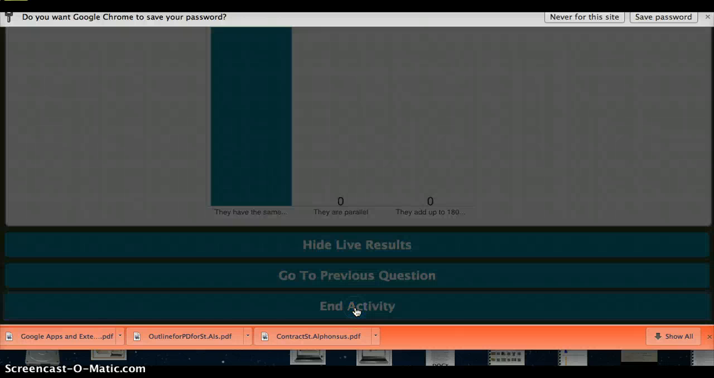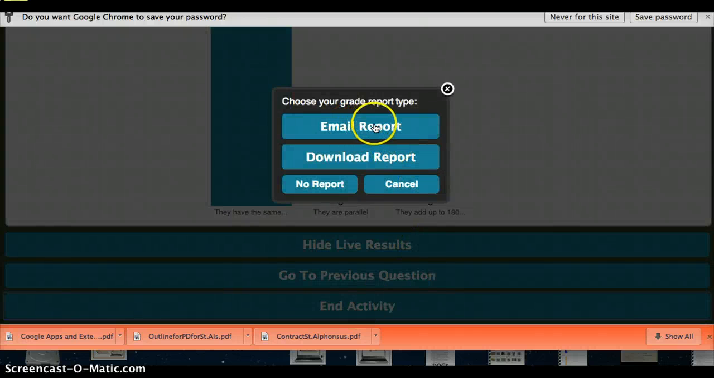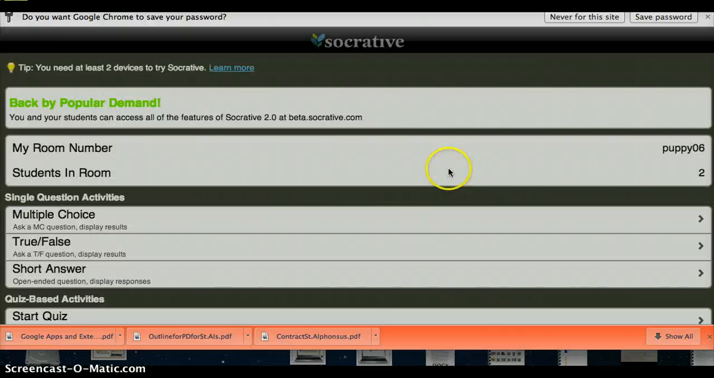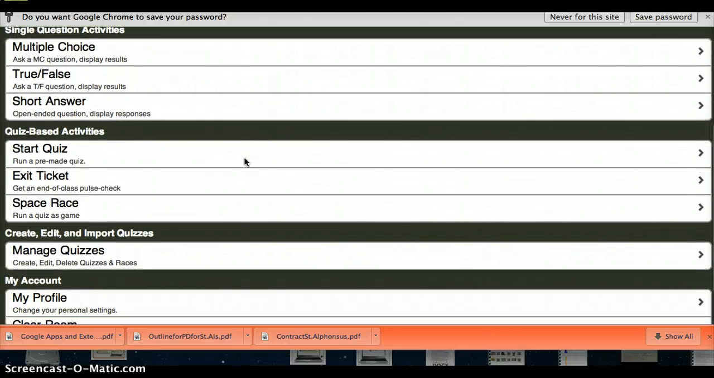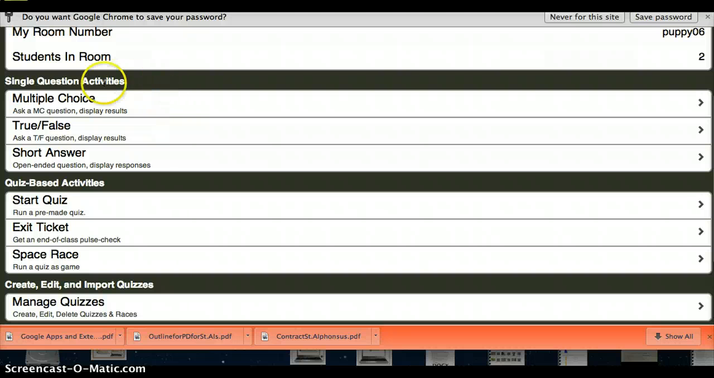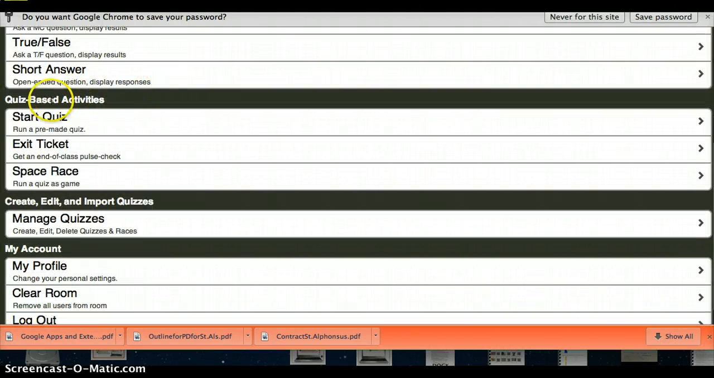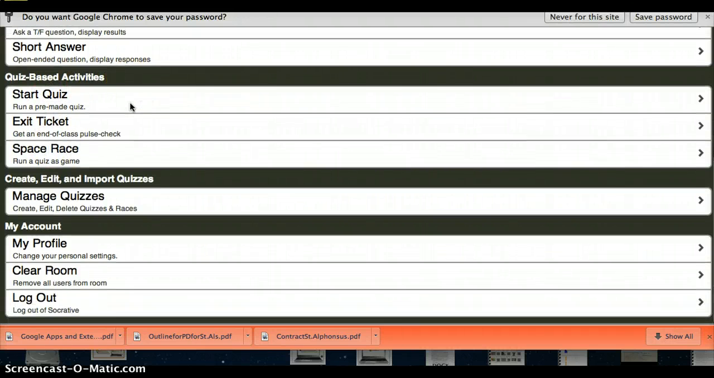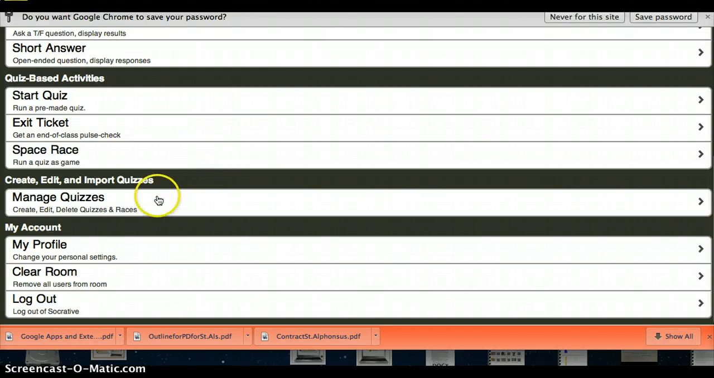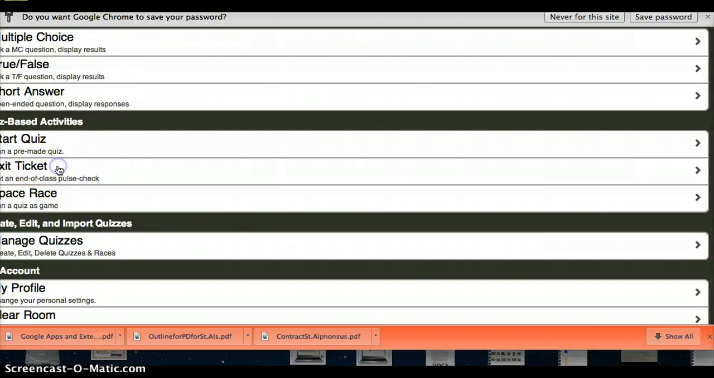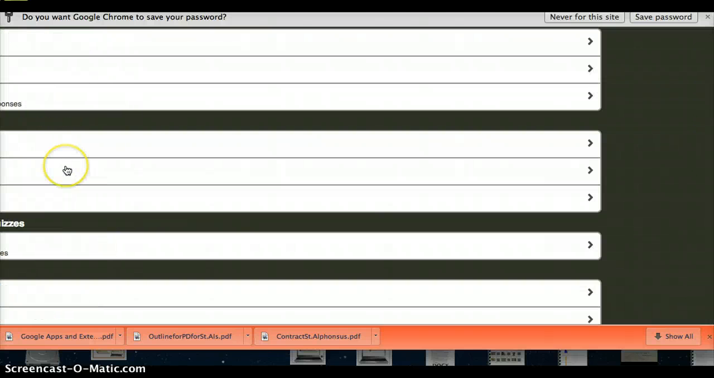I'm going to end that activity, and here I can email that report to myself, or another teacher, download it, or say no report for this. So my only other topic that I want to show people here: I can ask quick questions in the single question activities, I can create quizzes that I can get immediate feedback on, and I can manage my quizzes.